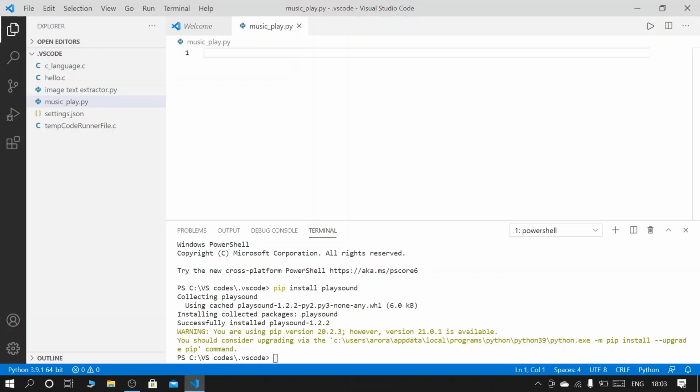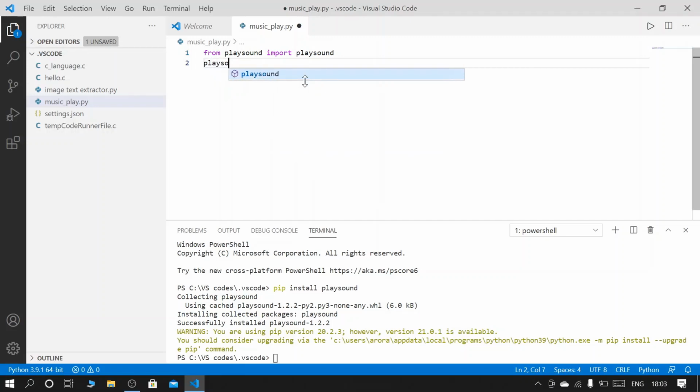So first thing we will do is importing PlaySound module. So from PlaySound import PlaySound. Now you need to write the general syntax of PlaySound module, which is PlaySound in brackets the name of the path you want to play. So we write PlaySound and we will write the path of the music we want to play.